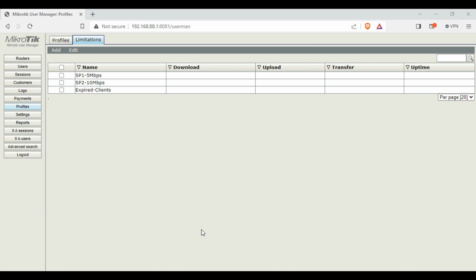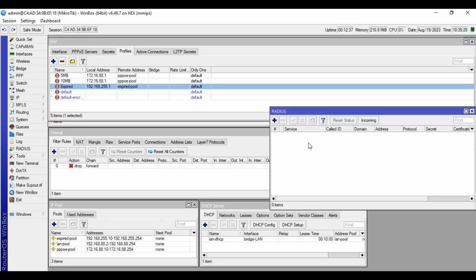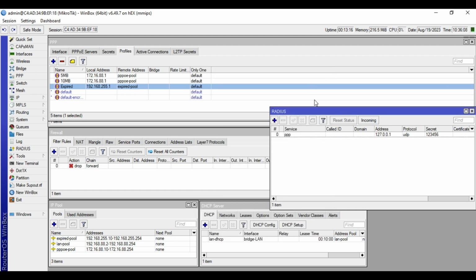We will now configure the radius server settings. So go to your Mikrotik device, then radius. Click plus. In the general tab, in the service, check PPP, then address 127.0.0.1. This is the default IP address of the localhost, meaning this Mikrotik device is the radius server itself. I'll put secret, just put 123456, then click apply, then OK.